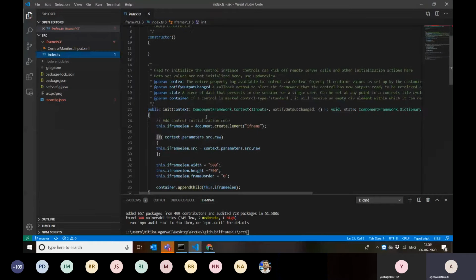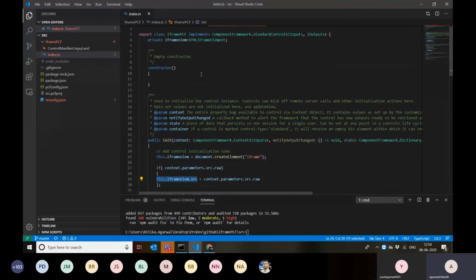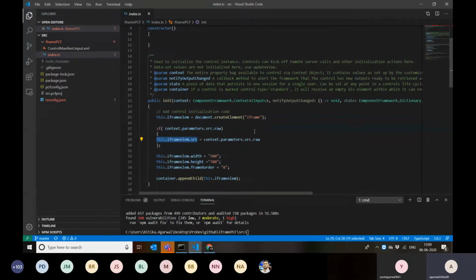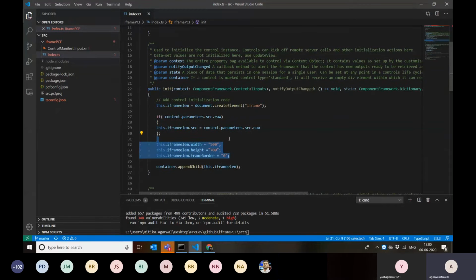Now let's go back here. I'm checking if this src property has some value, so I am using an if condition here to check that the value exists. If it exists, then assign this value to the source of my iframe element, which I have defined at the top. This is how I can reference each of the properties of different element types, and I can pass the context from the source variable. Then I can define multiple properties like width and height, and also the frame border for this.